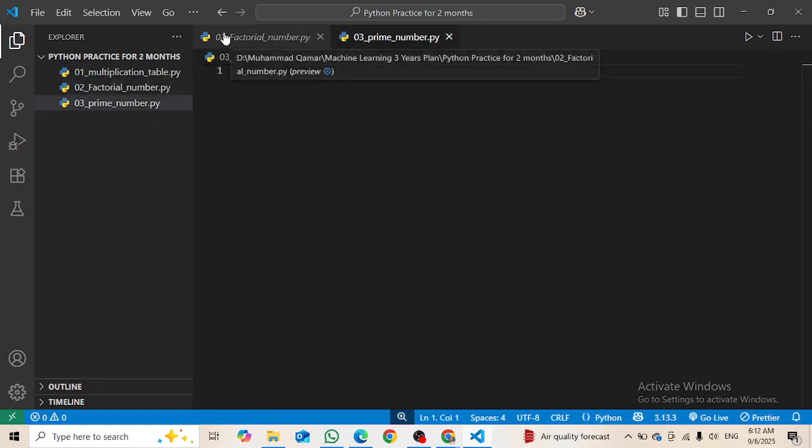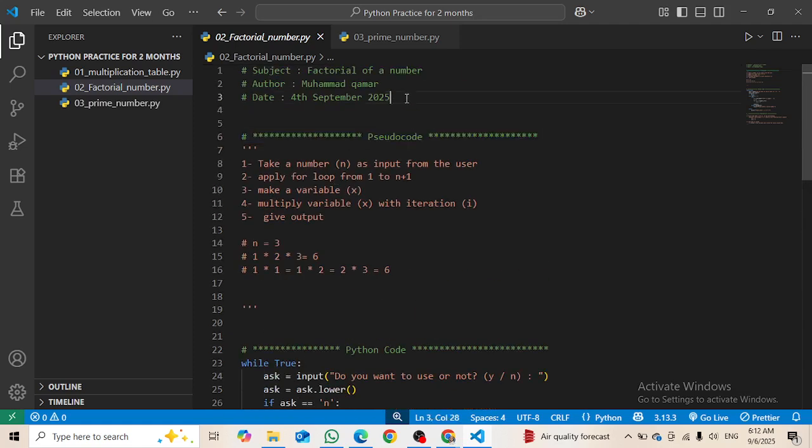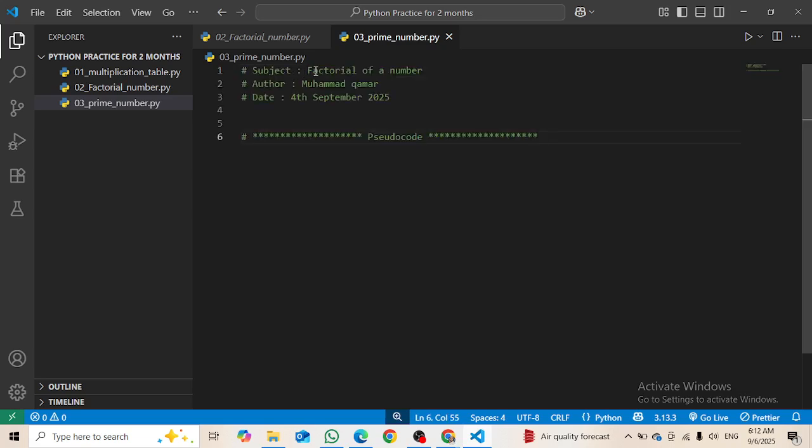Then what we are going to do is copy the above lines from here, not just the above but this line also. Come here, paste it here. Today's subject is prime number check in Python. All right, and then today's date is 6th September. And yes, this is the subject and the heading lines that we write in every program.